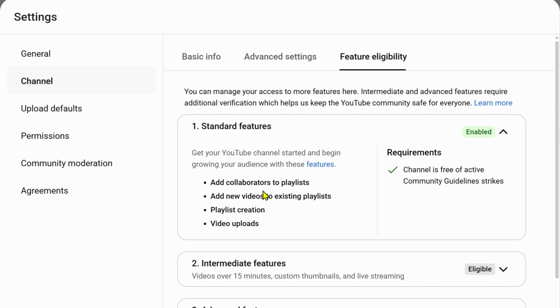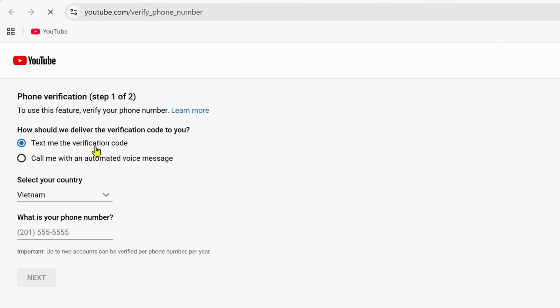A new browser tab will pop up. You need to choose how you want to receive your verification code, either via text message or a phone call. I'm going to choose the text message method. In the Select Your Country section, pick your country, then enter your phone number right here and hit Next.